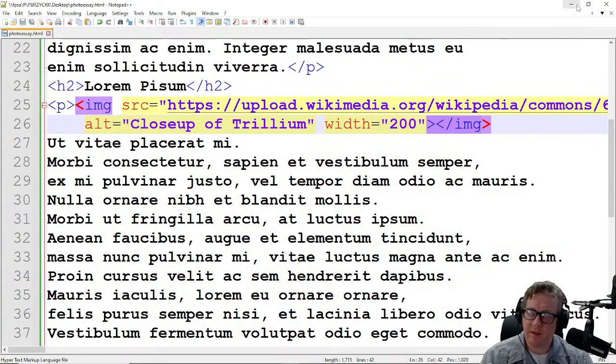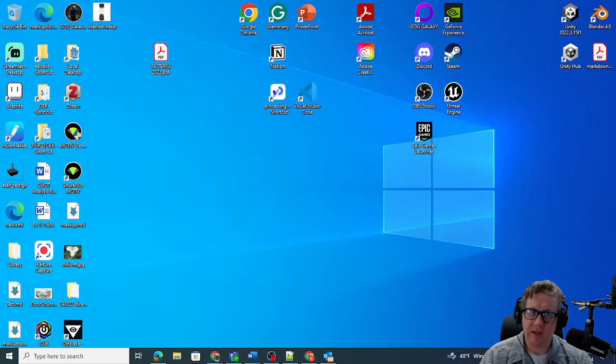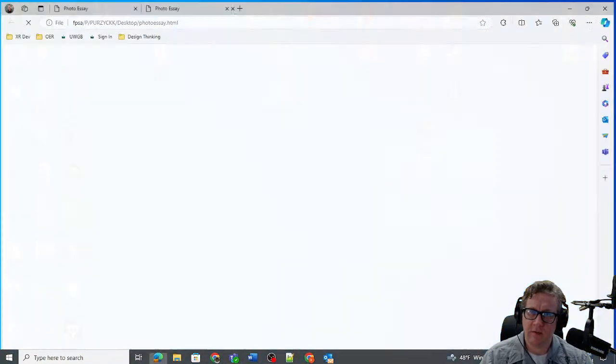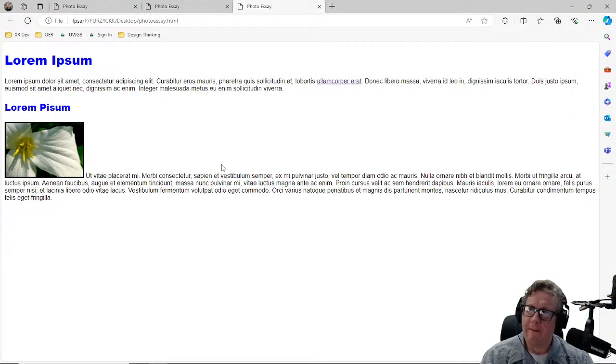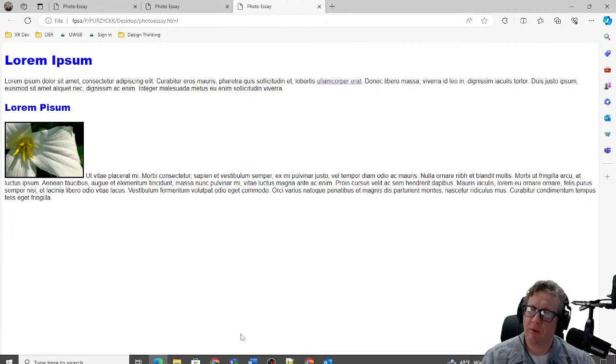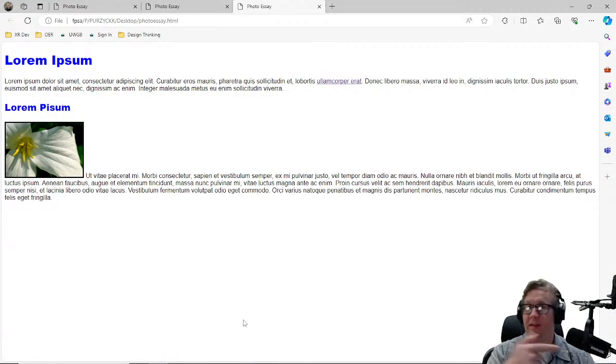All right, so I've got my image source in there. Let's see if it works. Bingo. All right, so I've got my black border. It's small. So we're looking good so far, but I want that on the right.